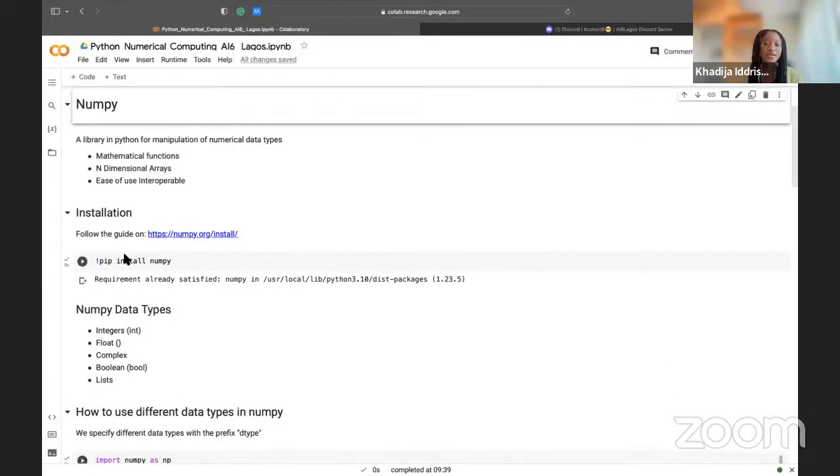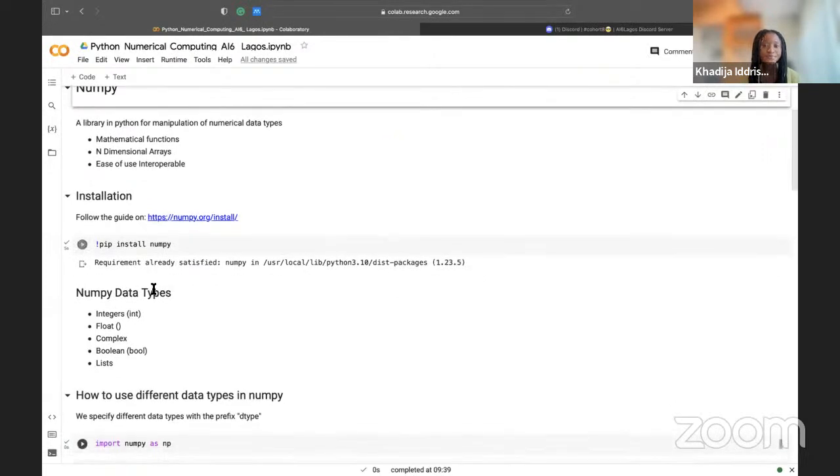So let's look at how to install NumPy. With any library, before we can use it, we need to actually install it. And this is how we can install NumPy on our local machines and in Colab as well. So this is already satisfied. I've already installed it. This is why it's saying requirements already satisfied.